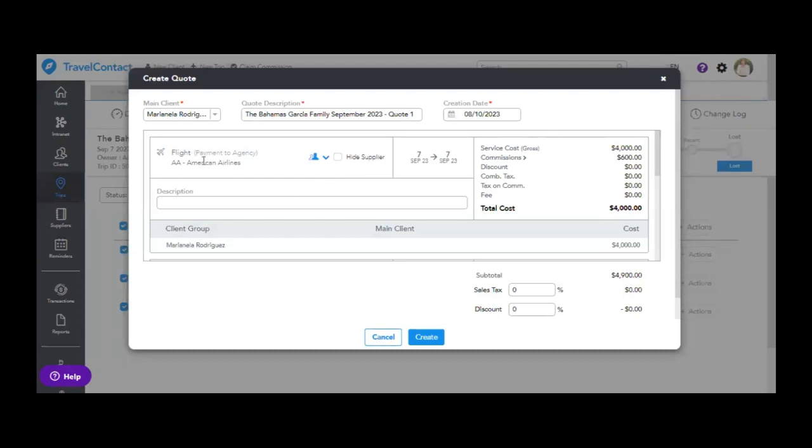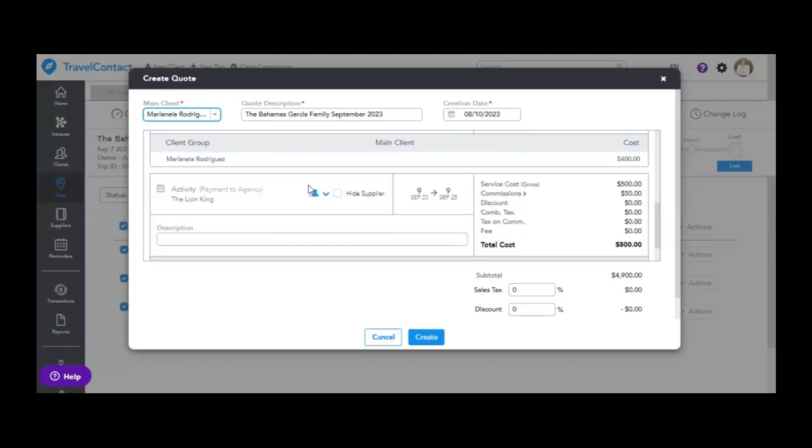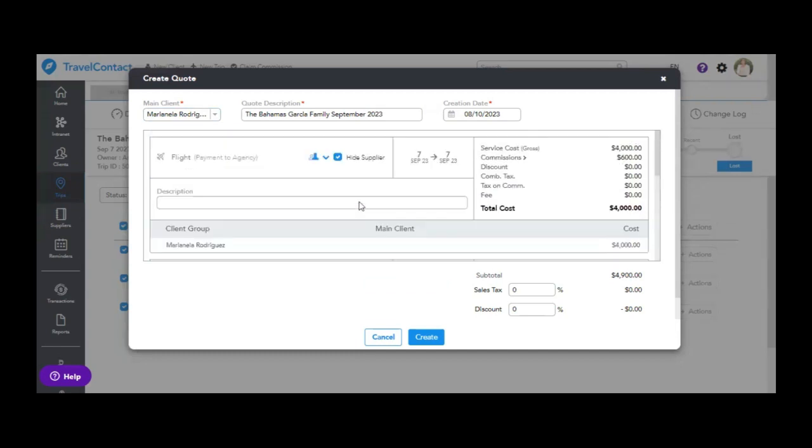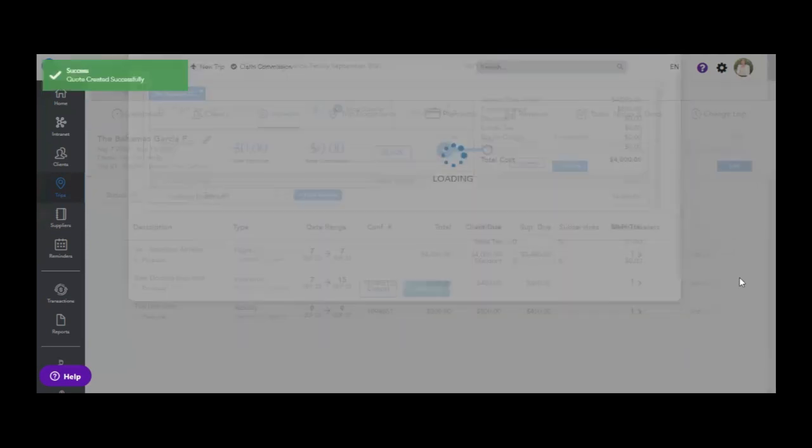Come here. And for example, if you would like to hide the supplier and the creation date, if you would like to change, for example, I don't want it to say quote 1, and this is gonna go automatically to Marianela, but if you would like to send this or create this for another of the travelers, there's the option. Okay, so I'm gonna hide also the other 2 suppliers and I click on create. If you would like to add any discount, I'm gonna say no, click on create.